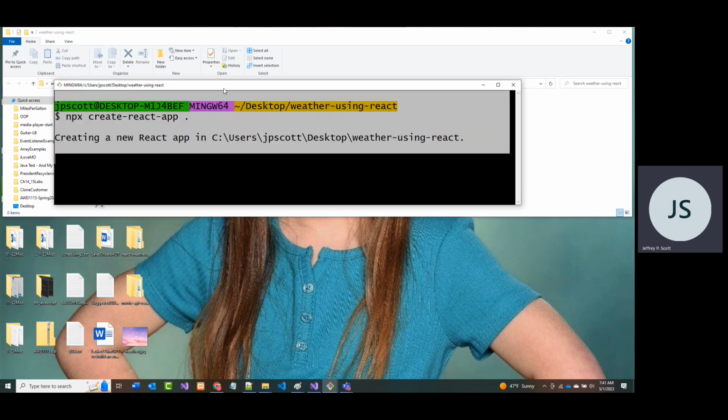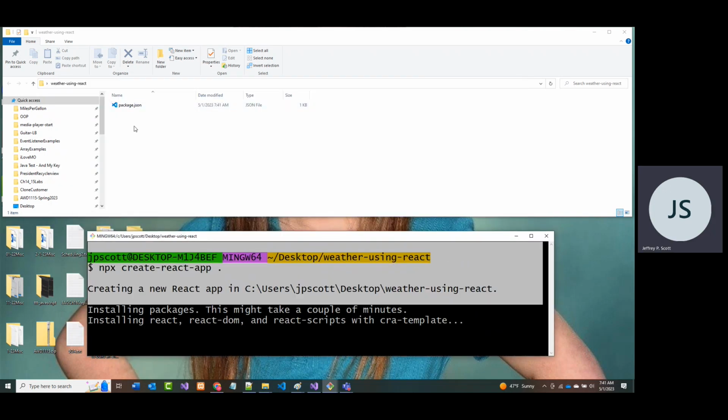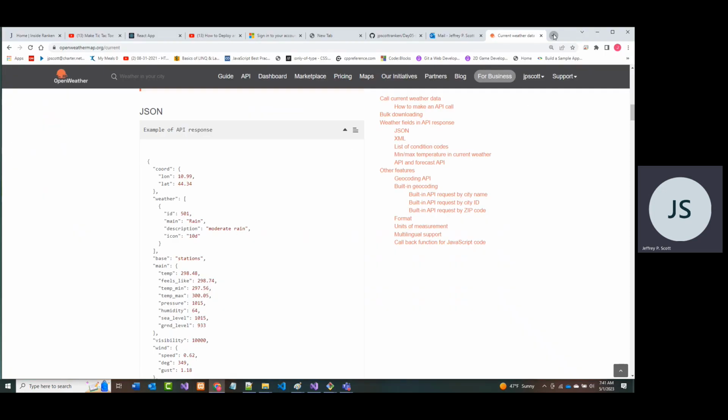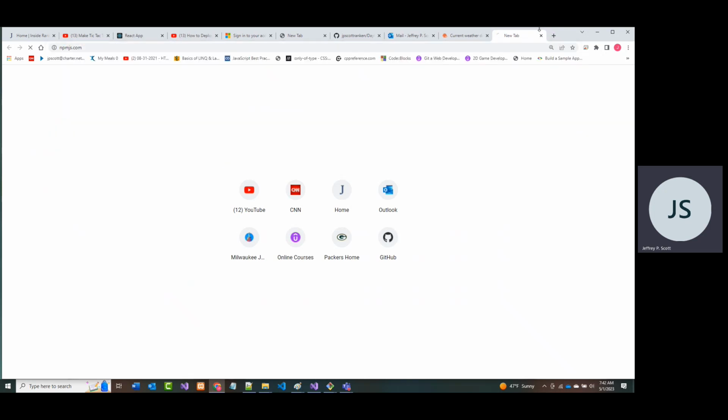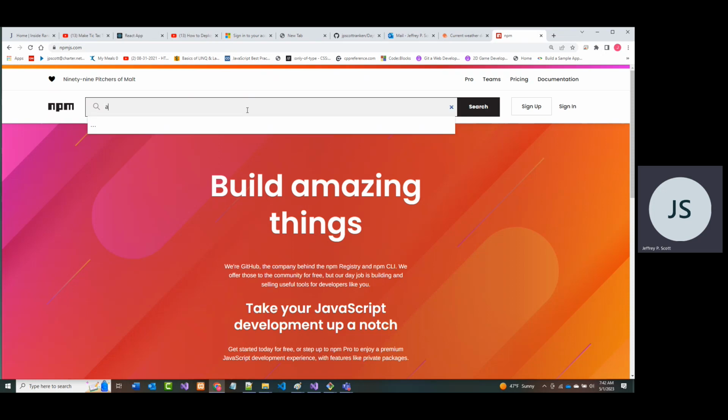Again, you will see in just a moment that it's already made the package.json, and you can see it start filling up with stuff shortly. All right, the node modules is done. That's the thing that takes the longest, of course. While this is loading, let me go out because we're going to grab this data in a different way. I'm going to go to npmjs.com, which is the node package manager, and search for a package called Axios.